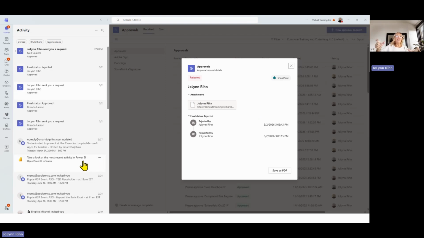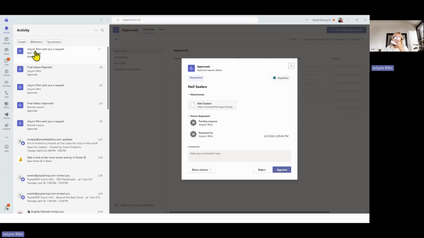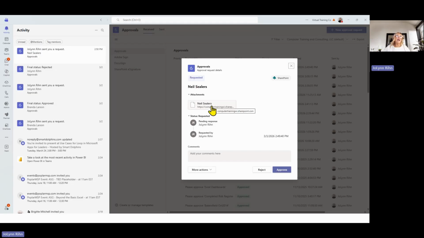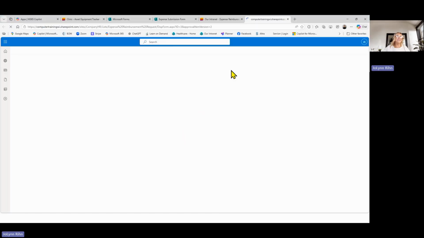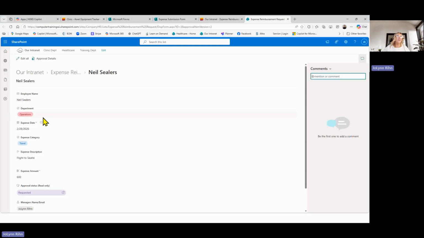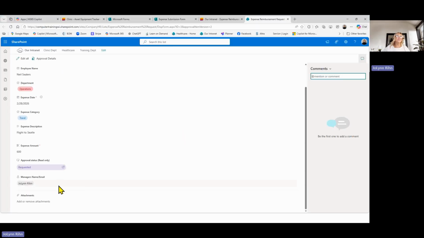So I just got a banner notification at the bottom right of my screen, and this just came in. So I can now click on the one that I was working on with you, showing you how to do. So here's the one for this person. Here's a link to the attachment where I could actually open the attachment and see exactly what it is. So here's the details of that expense.